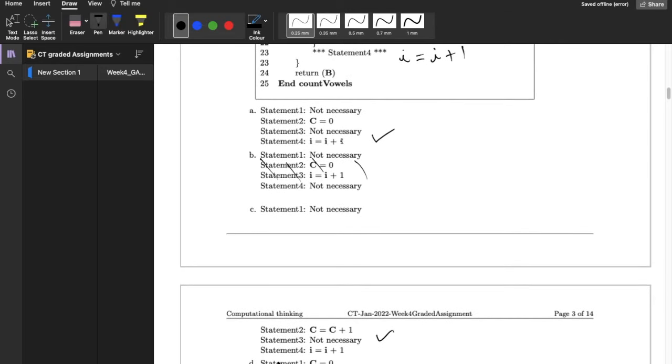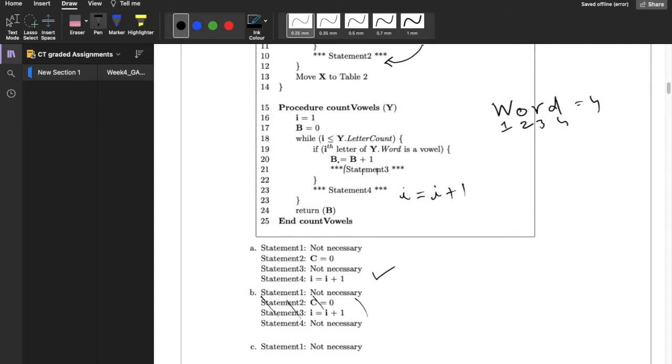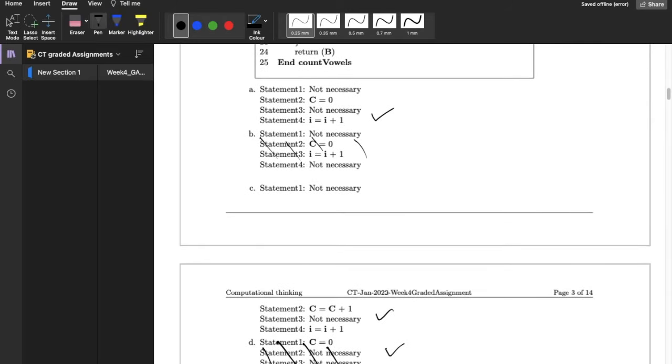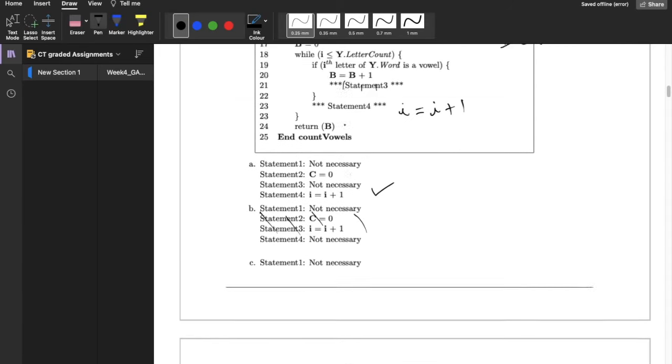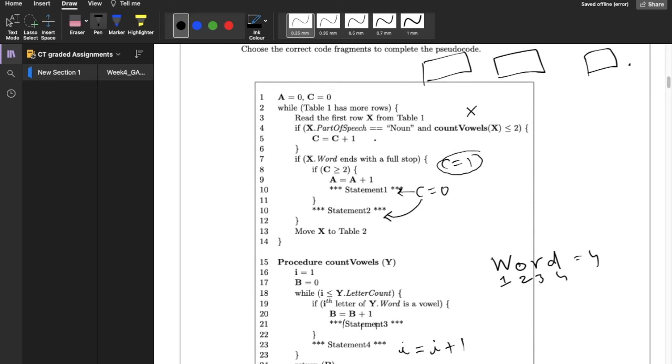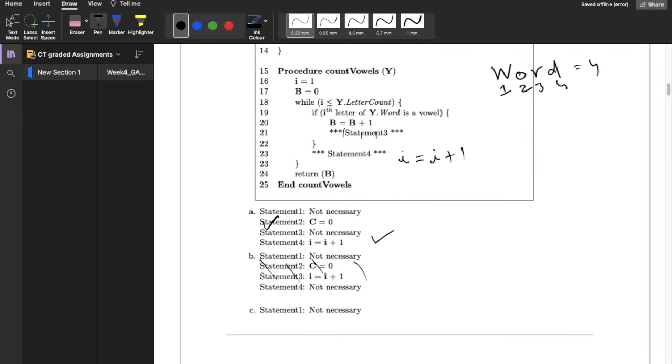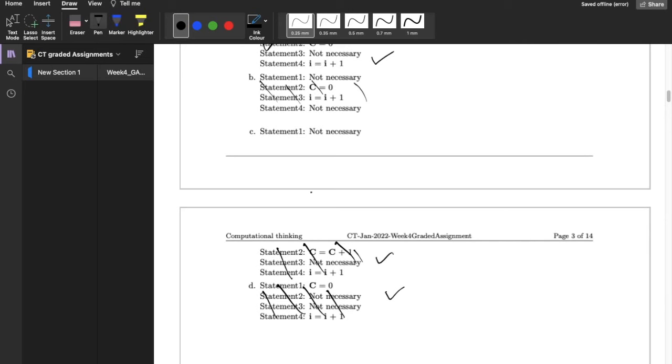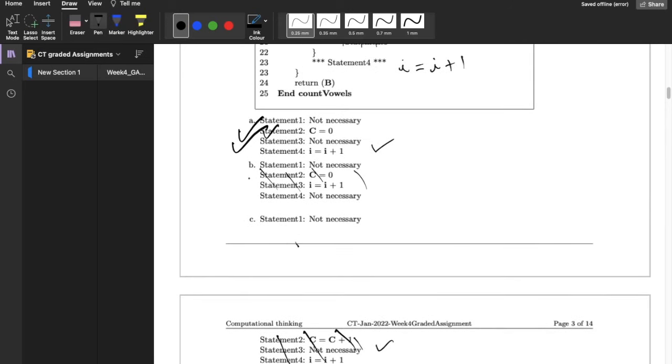So this option says that C should increase by 1 and this option says that C should be equal to 0. But we already know that C should be set to 0 here, because the task of increasing C is here: when we find a noun and the vowels are less than 2, then only we increase this value of C. Otherwise, after completing a sentence, C should be reinitialized to 0 so that we can move with a fresh start for the next sentence. So the right answer will be C should be set to 0 rather than C is increased by 1. So option A is the right answer here.